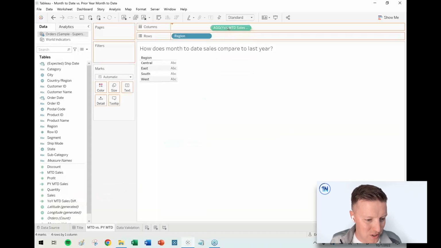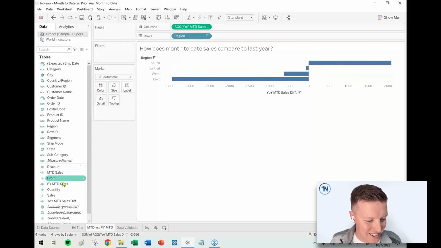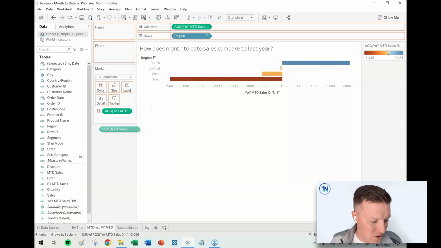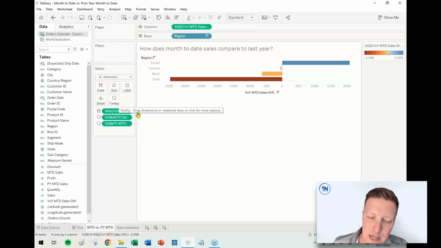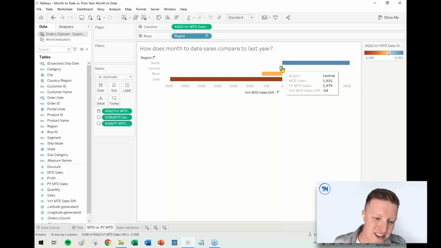Let's put this year-over-year month-to-date sales difference on the column shelf. We are getting some mixed results. Let's put month to date sales and prior year month to date sales on tooltip and do a bit of validation. In the South region, we have $3,900 for this month-to-date sales versus $1,800 for the prior year month-to-date. Sounds good, an increase. Everywhere else, not so good.